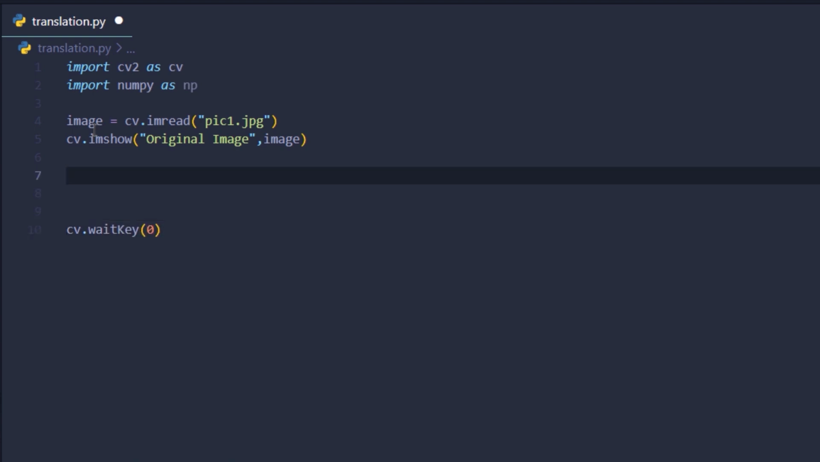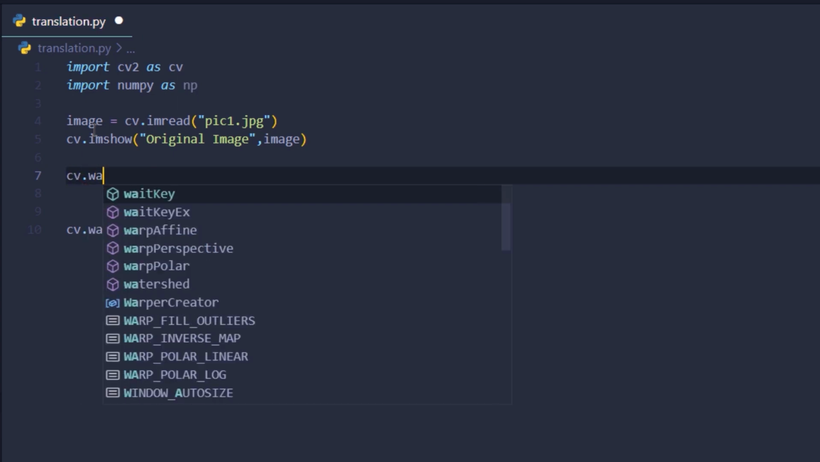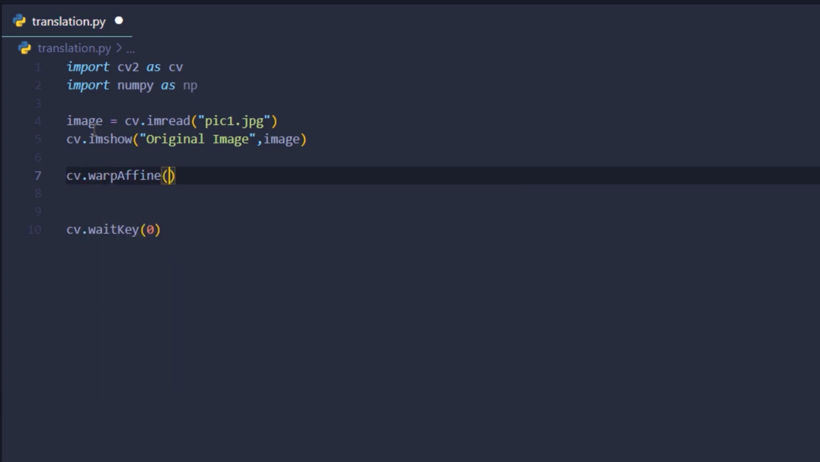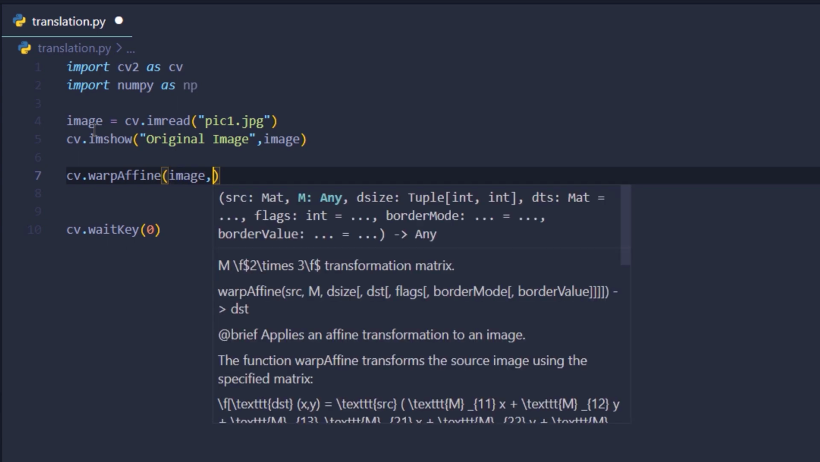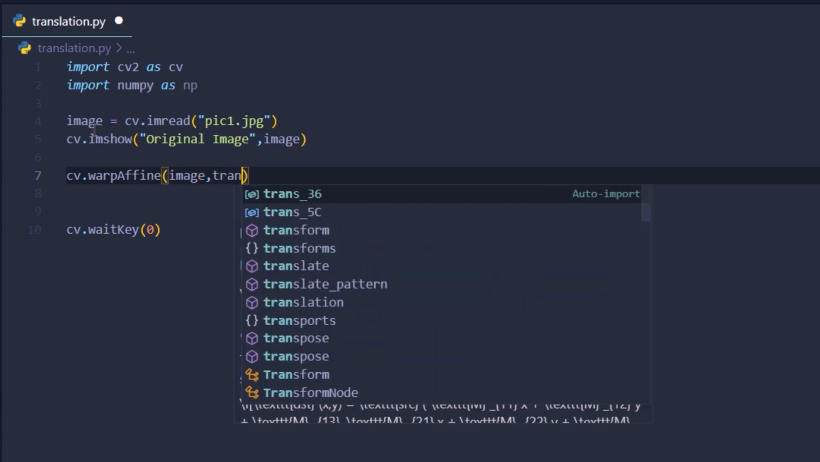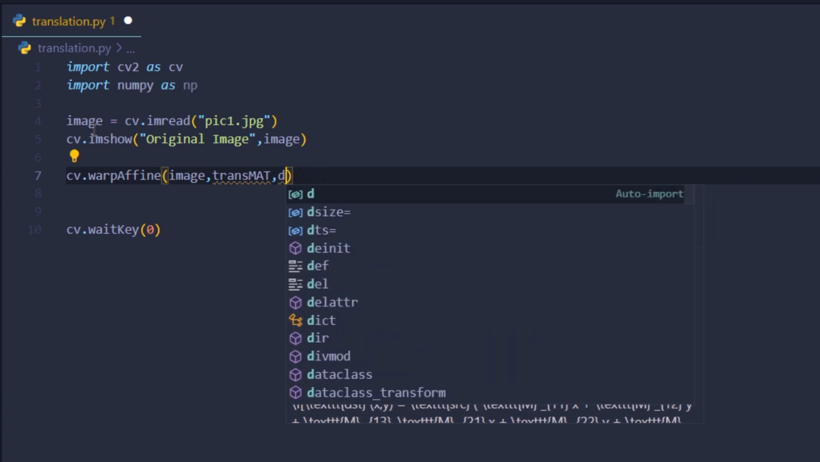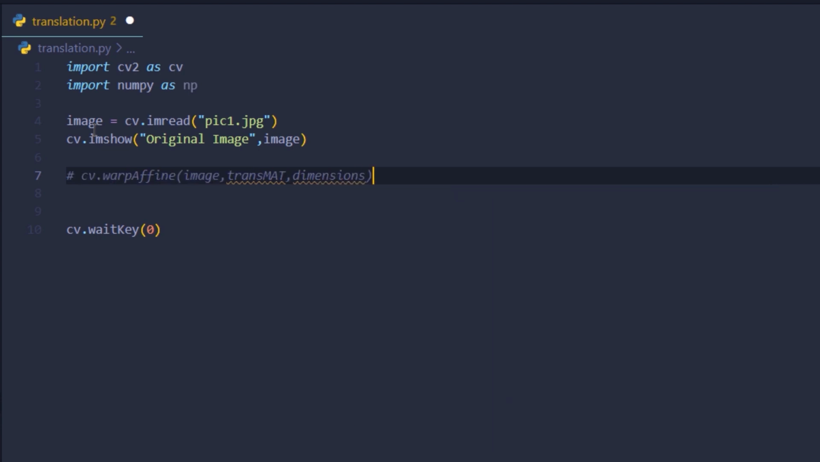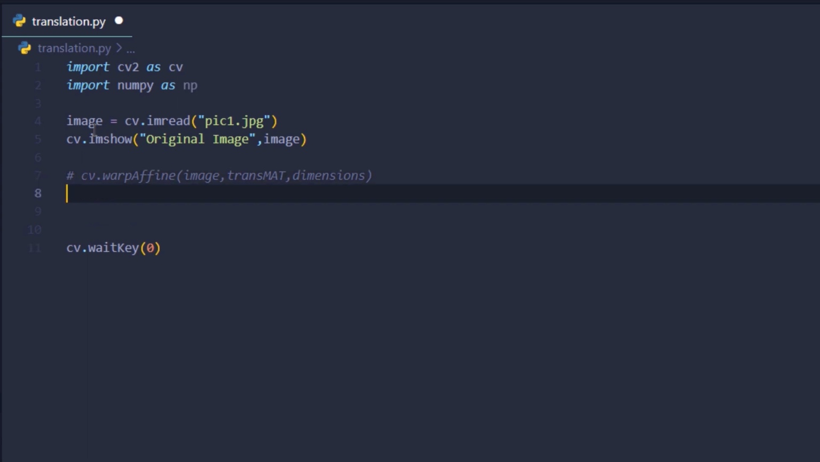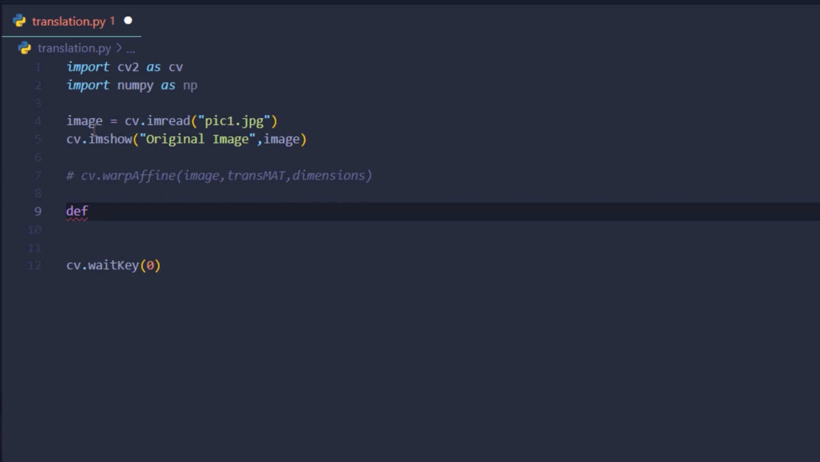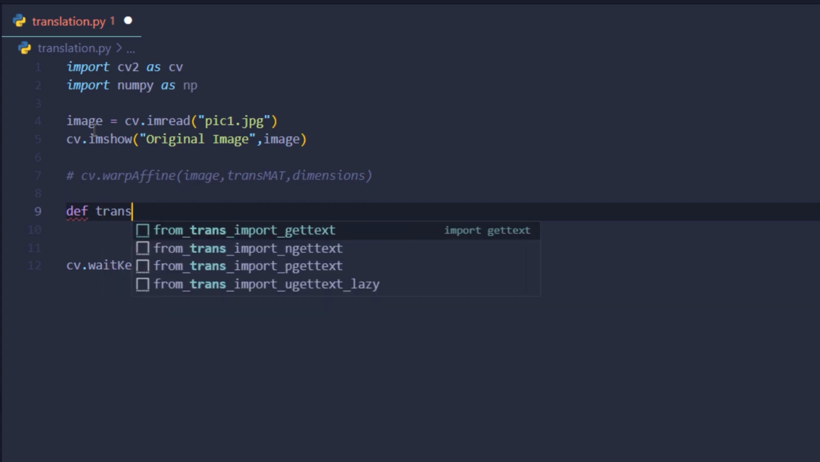So now basically, whenever we want to translate an image, we use the function cv.warpAffine. So this is the function that we use, and this function takes in 3 major arguments. First is the image, second is the translation matrix, and the last is the dimensions of the image. Keeping this in mind, we're going to create a function that is dynamic enough to translate all the images that we want. So I'm going to create a function and I'm going to call this function translate image.